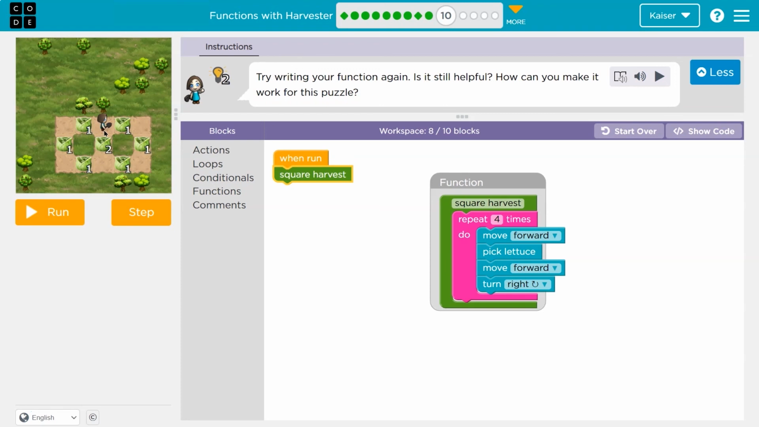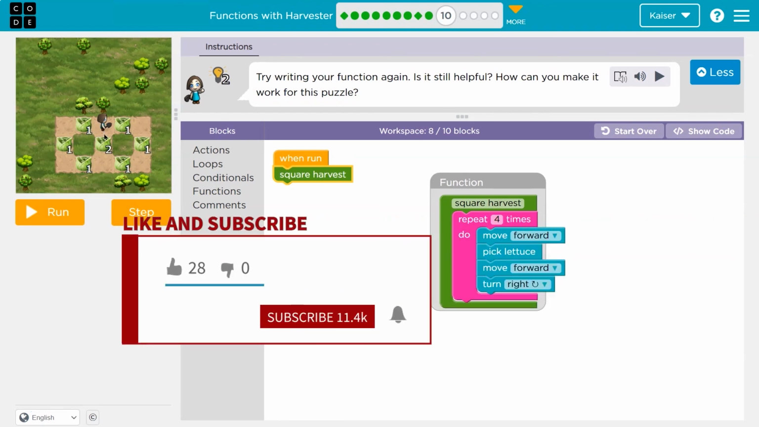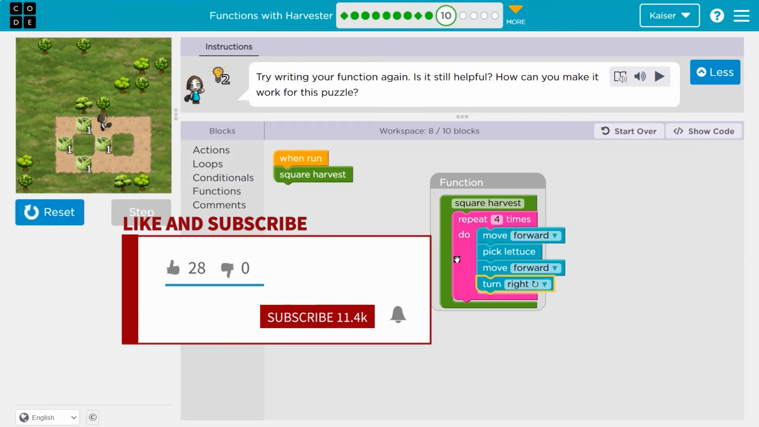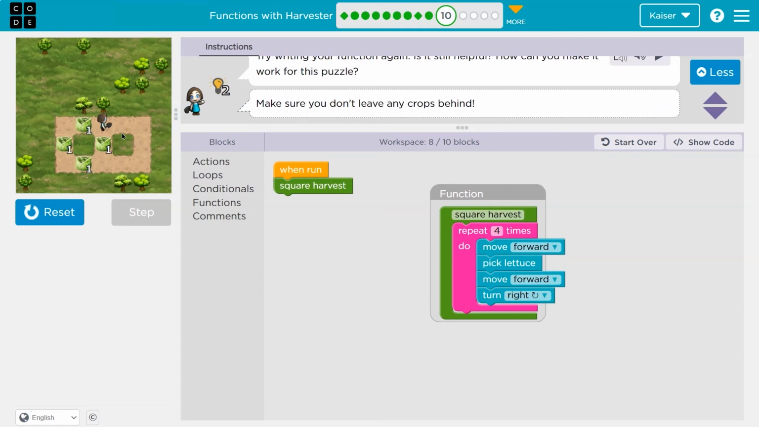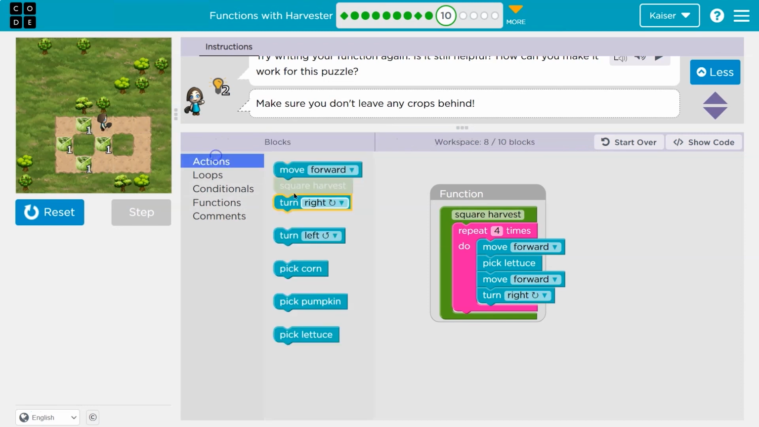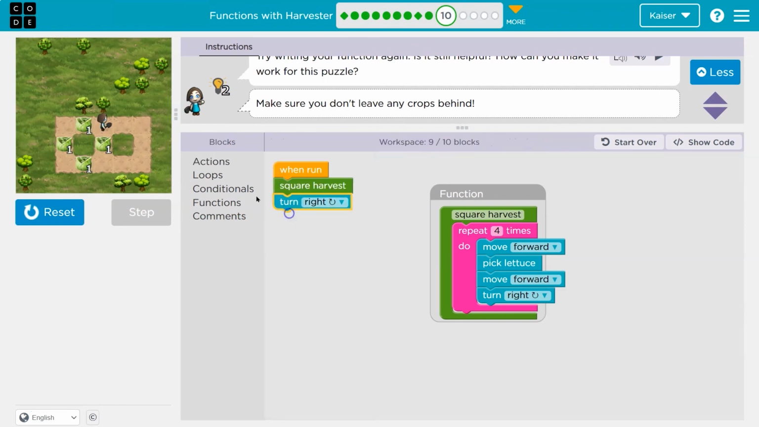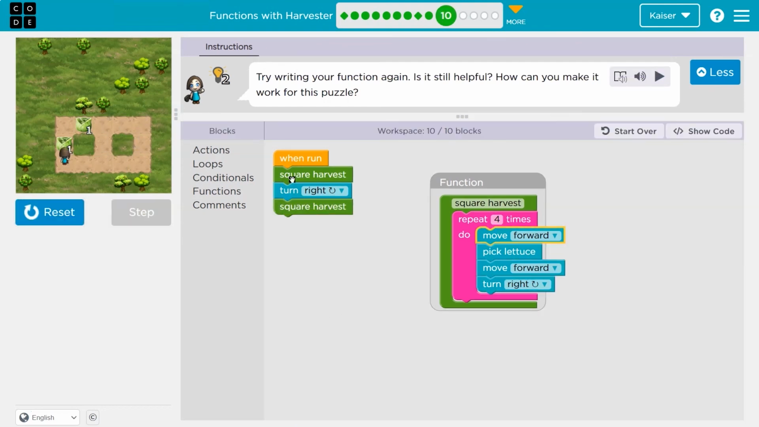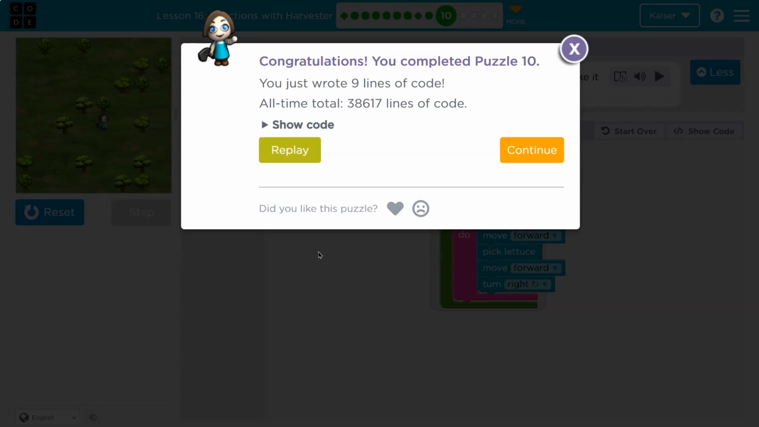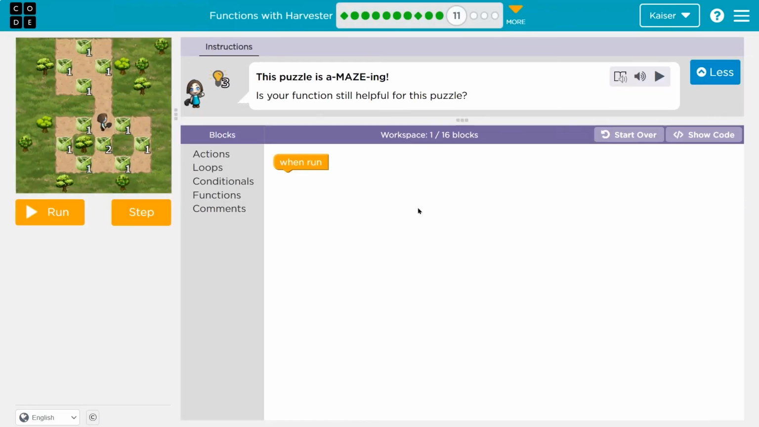So how could I make this useful? Well, if I end up here, maybe I could turn, right? Keep in mind, I'm turning right on this. So what if I turn again this way, and then say move forward, pick lettuce, yep. Move forward, yep. Turn right, yeah, that would be on my right. Would I go all the way back around? So let's see. I'm going to say turn right one more time, and then I can use my function square harvest. 10 pieces of code, and it will reuse that function. Bam. Awesome. Onward. All right.